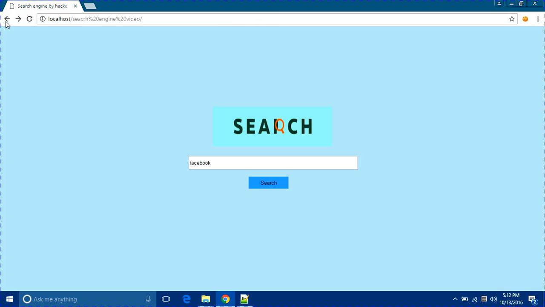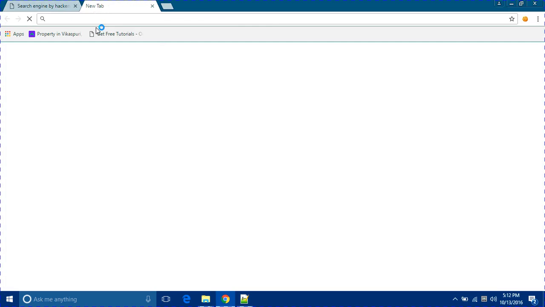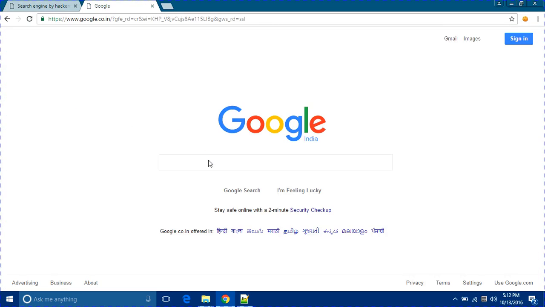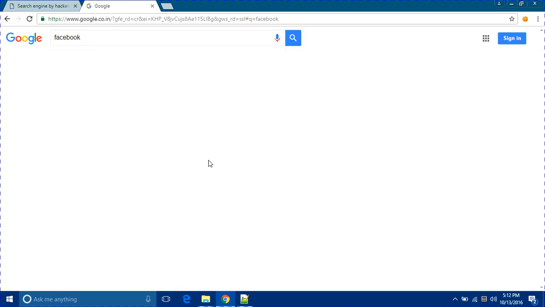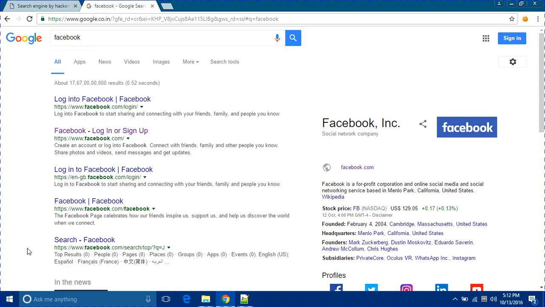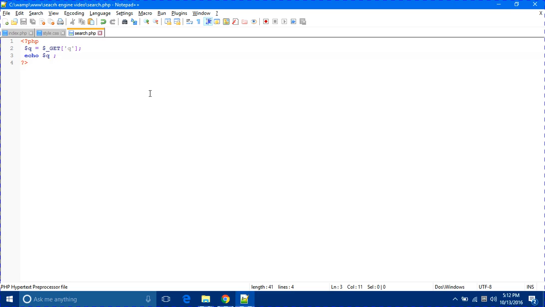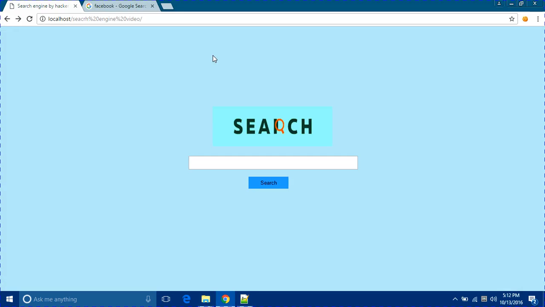But we have to make a dynamic website to fetch the result from the database, not from the URL. We are not making it static, we are making it dynamic like other search engines are. For example, Google: when we type something like Facebook, it fetches the result from the database and shows it here in this format. So we are going to create it like this. So let's create it.